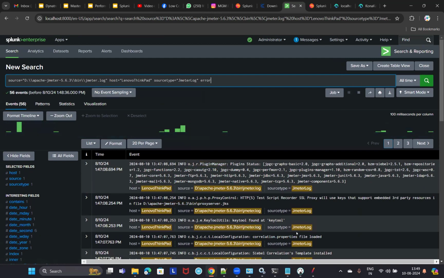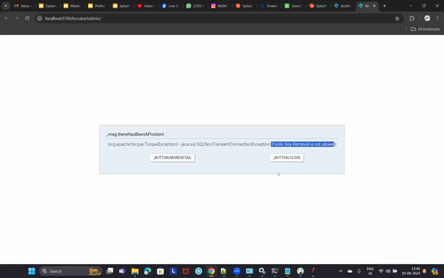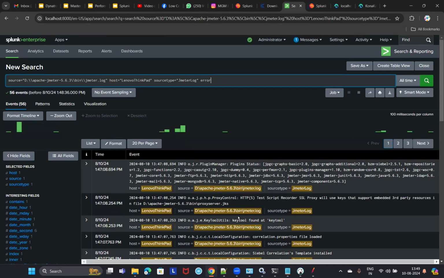So I'll stop it here, guys, for today. By next session, hopefully I'll fix this Konakat issue and we'll execute a test and I'll try to reproduce some errors. Or while executing a test, if you give some wrong data, you'll get some error messages and I'll show you how to search those error messages in Splunk. Okay, so with this, I'll stop it here, guys, for today. We'll continue next weekend.